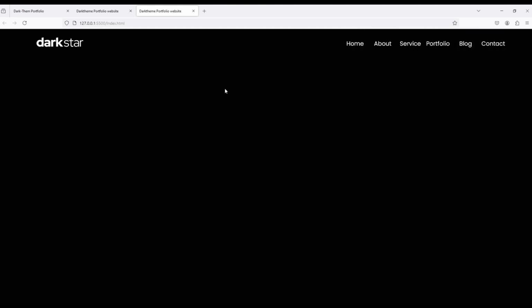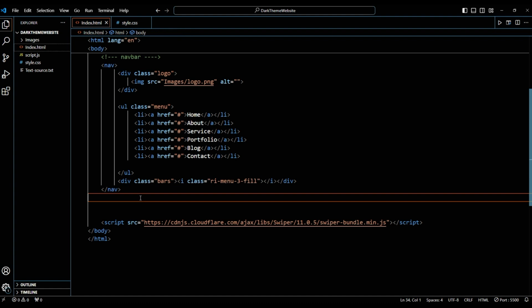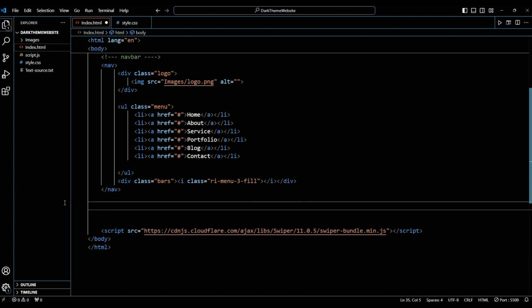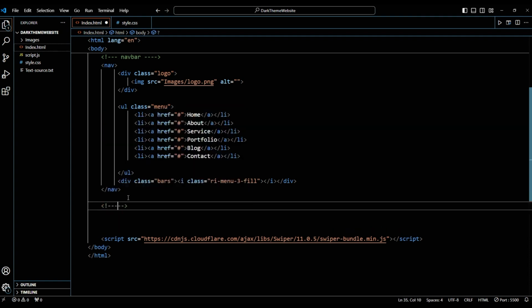So now we have to move on to our next section, that is our hero header. So let's move to the code and go for it. Let's move to the HTML file, and we have to write our code for the new section, which is the section tag.